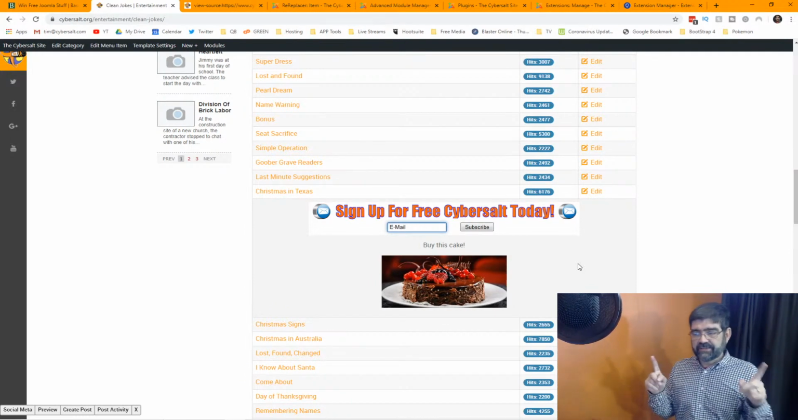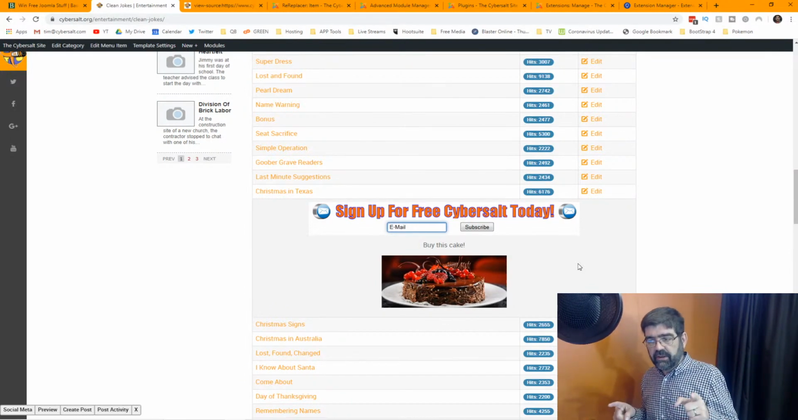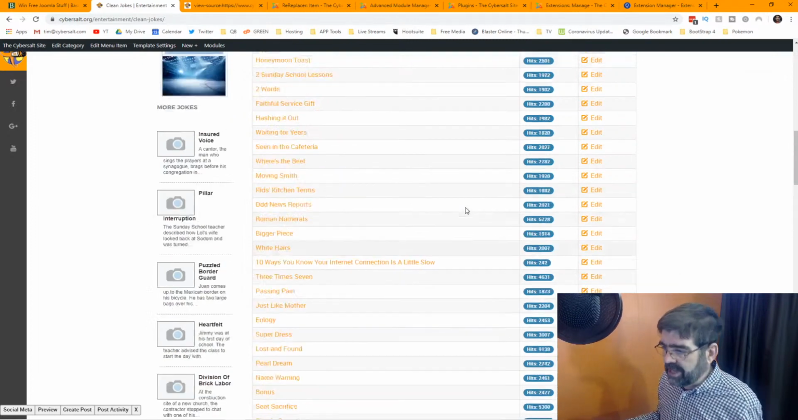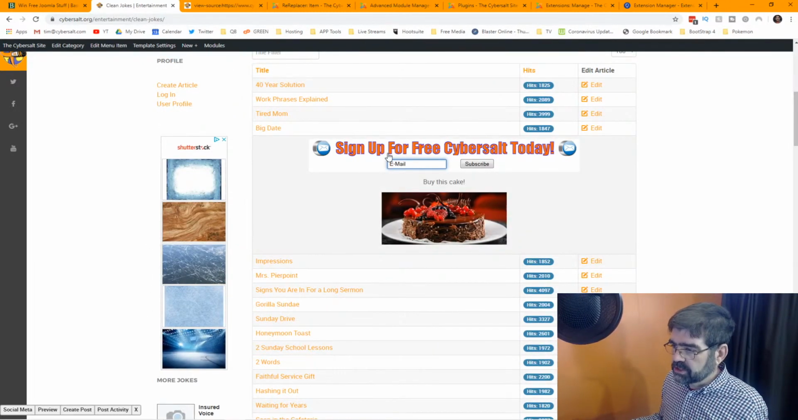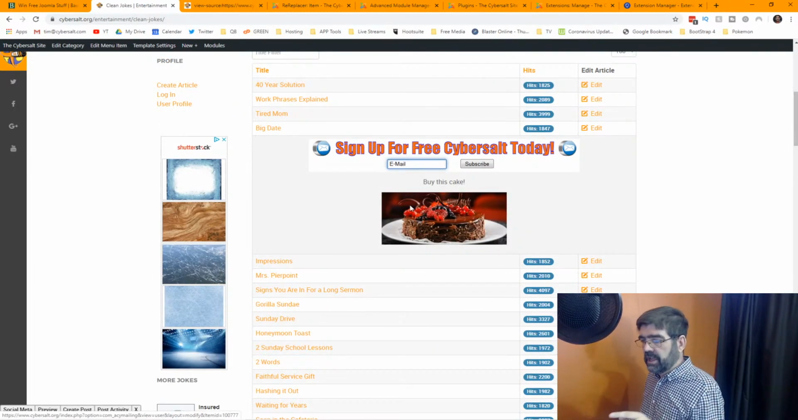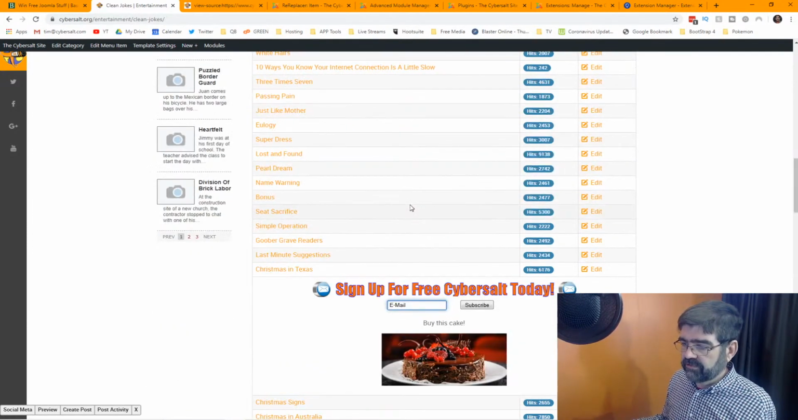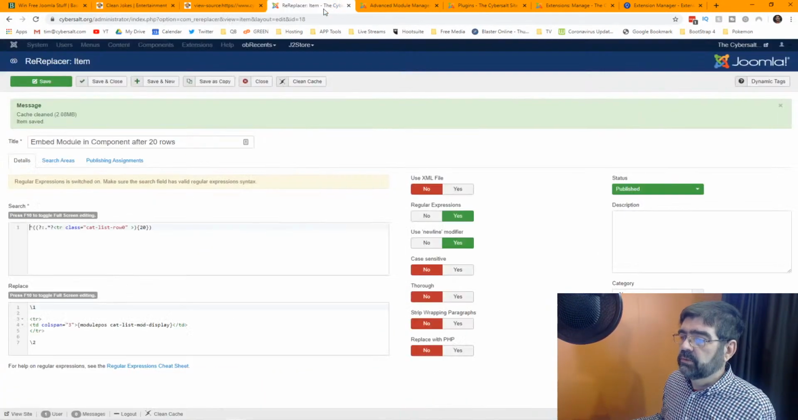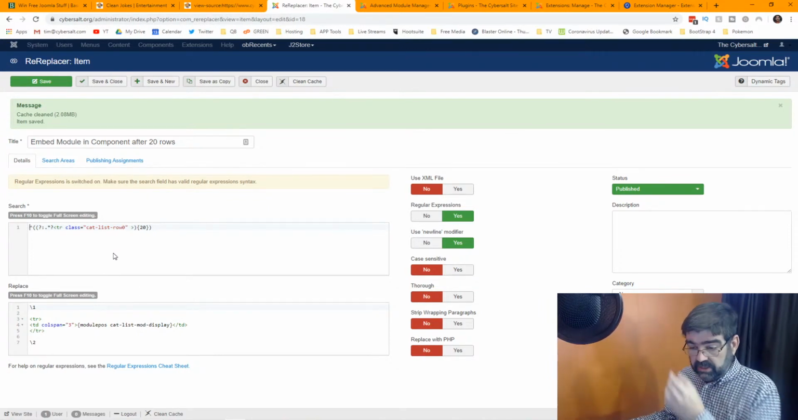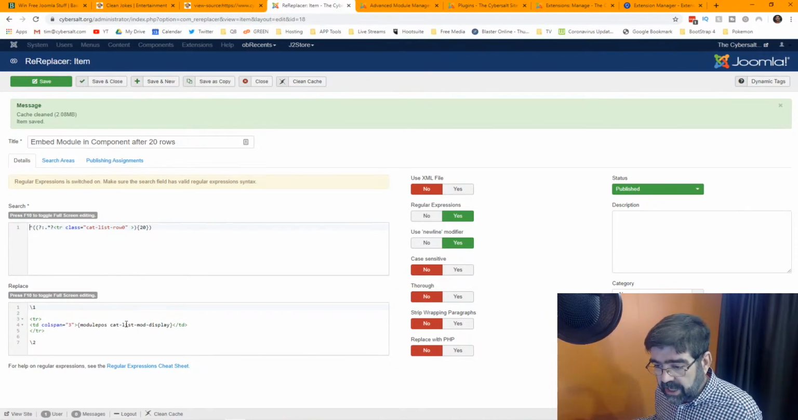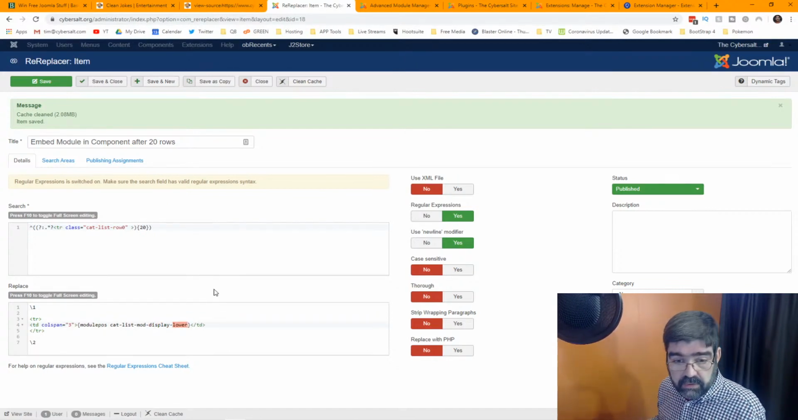But let's suppose that we don't want the same thing all the way down. Maybe we just want sign up for free CyberSalt here, and then we'll put the buy this cake ad farther down. So we can go here, and let's make a new module position. Module position cat list mod display. I'm going to put dash lower.